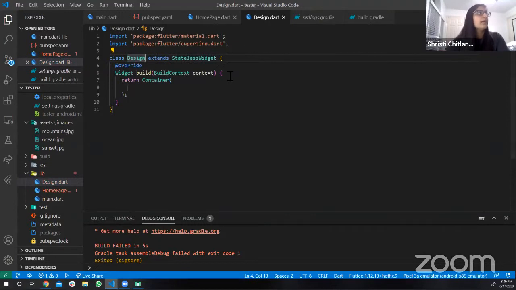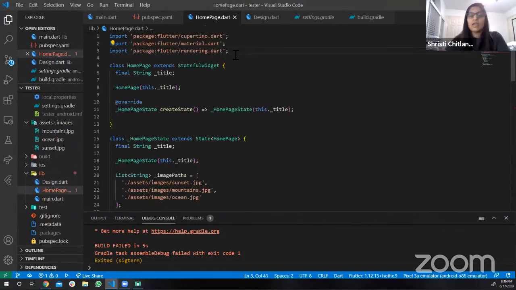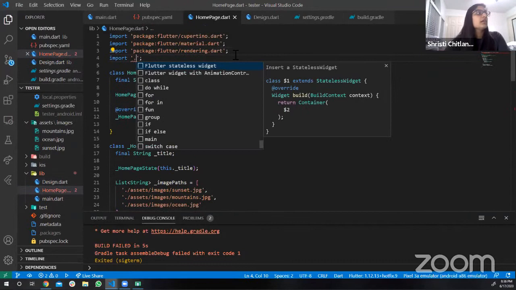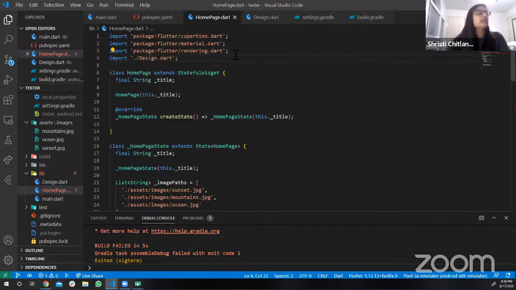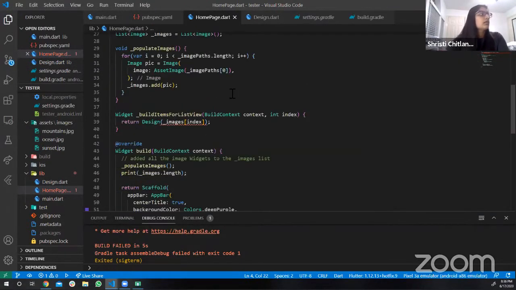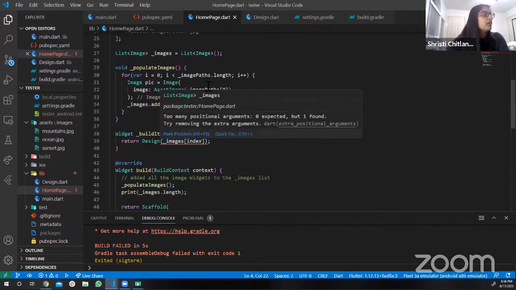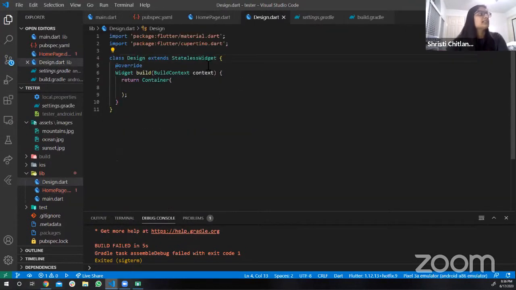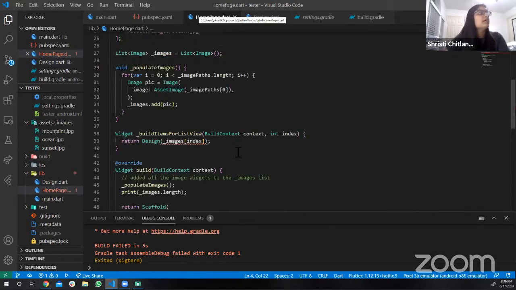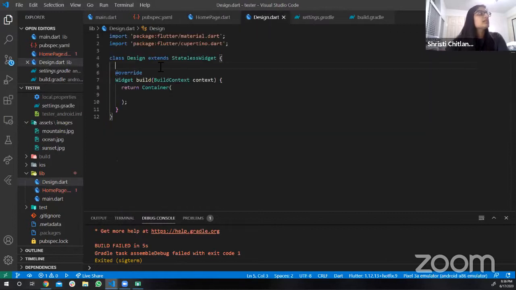And then on home page, I'm going to come in and import my design file. So that takes care of everything. We have an error here. Oh, it's because I haven't passed in the parameter. So notice here, it takes in an image object.